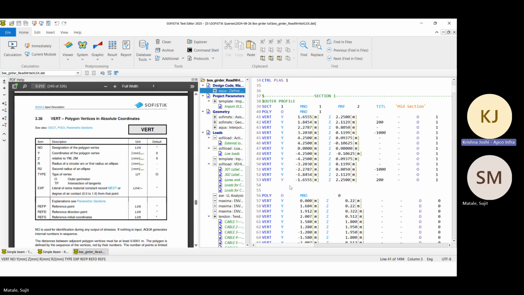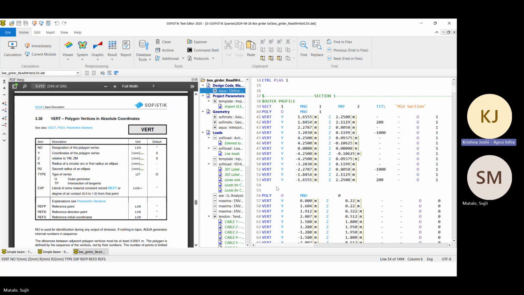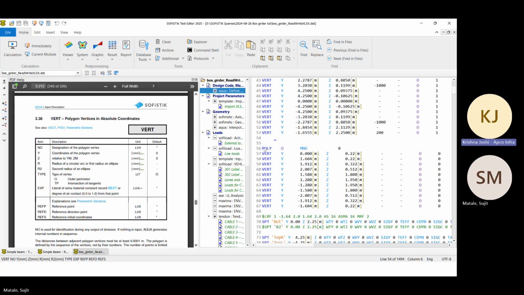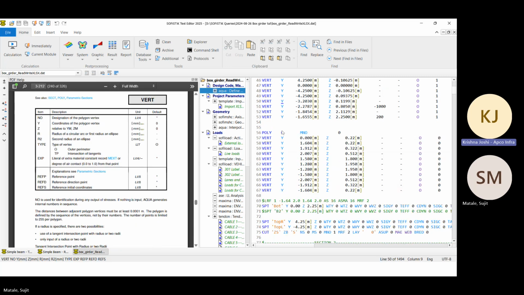So from here to here are the vertices for the external boundary. And since it is a box section, this is for the internal boundary. Here you see that the material number is 0. That means the internal boundary, the opening, doesn't need any material, and the vertices are from here to here.